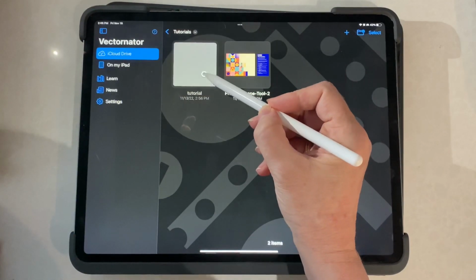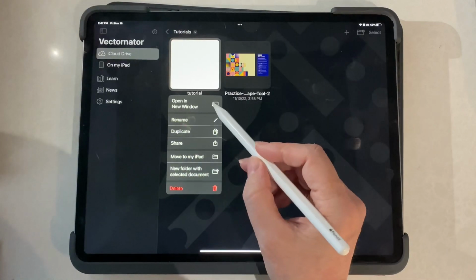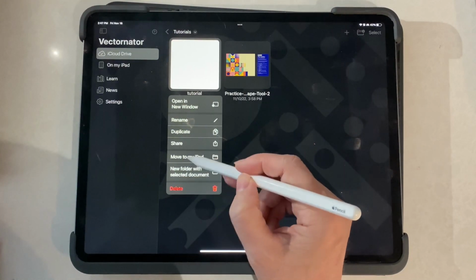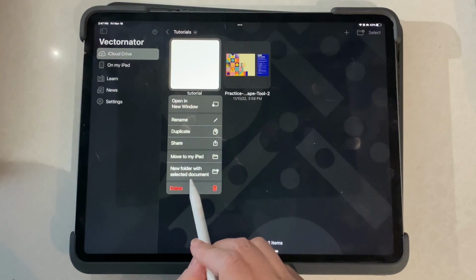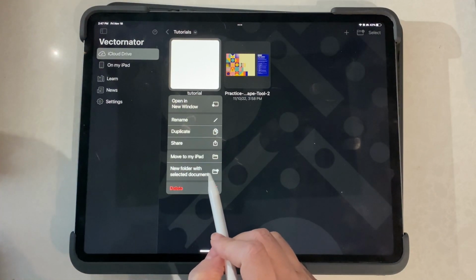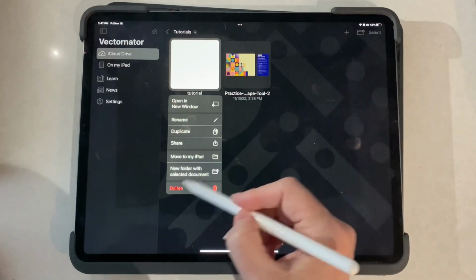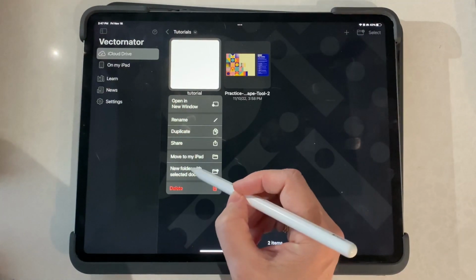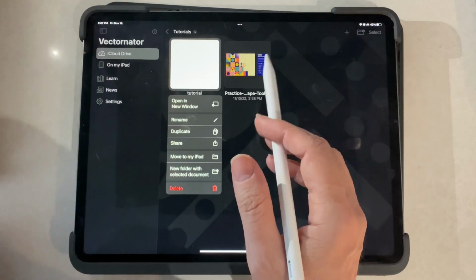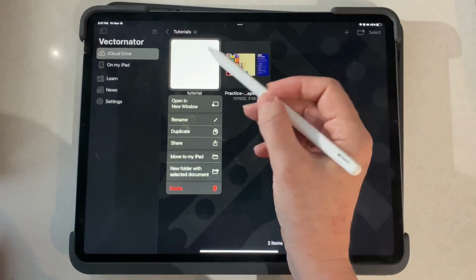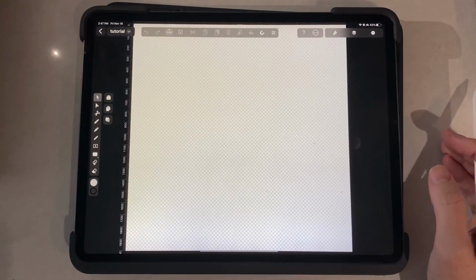Actually, if I just hold my pencil on it, I notice that I can rename the document right now, but I can also create a new folder with that selected document. Before, you had to create a folder and then drag that document into it. So you can just do it right away from selecting that document without those extra steps. I'm just going to go ahead and open this blank document to show you some of the other changes.